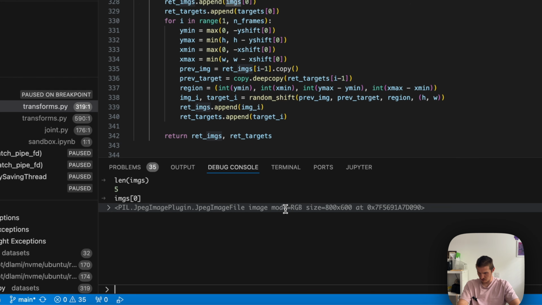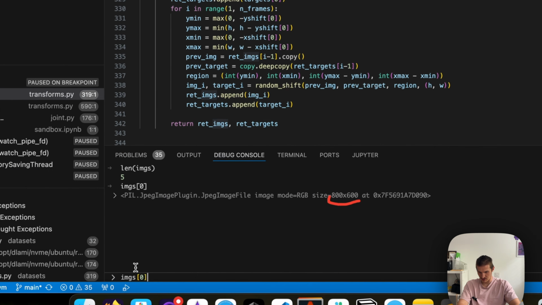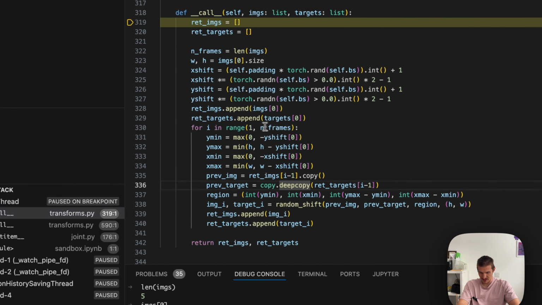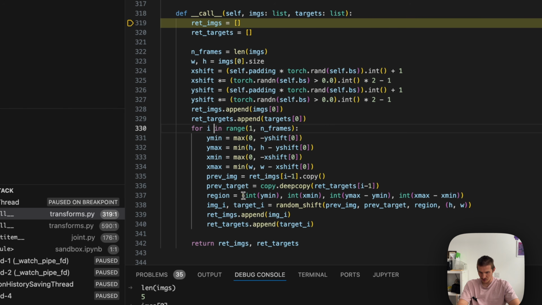They're still not transformed to tensors, and we can see that they all are slightly different sizes. So what basically happens here is we're going to do some random shift. We're going to basically take the first image, right? Because we start with I of 1, and save the first image as this previous image, and then we basically repeat that on each step.